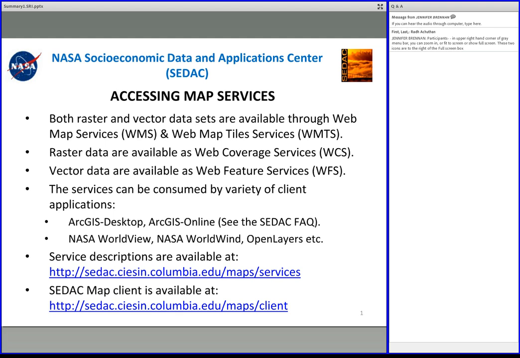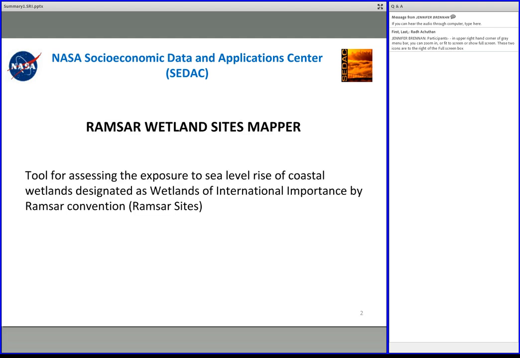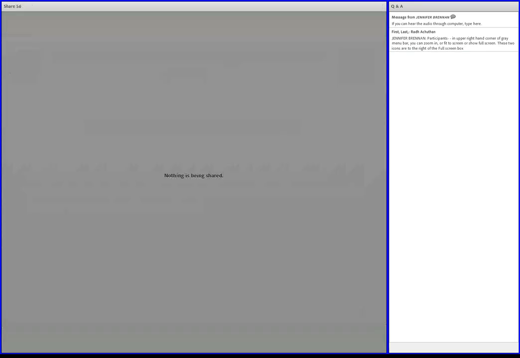So now I'm going to move on to one of the custom mapping tools that we have developed. This tool helps you assess the exposure to sea level rise of coastal wetlands, designated as wetlands of international importance by the Ramsar Convention. These sites are in short called Ramsar sites. So at this point, I'm going to switch to the live demo again.